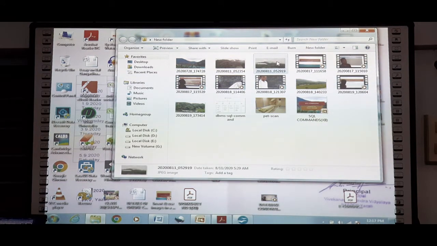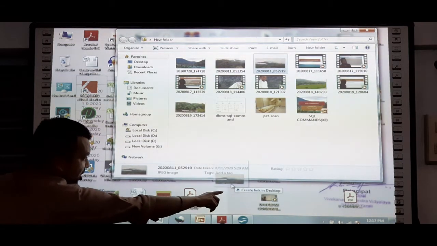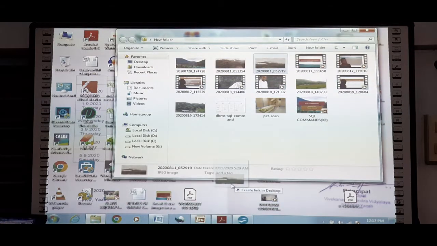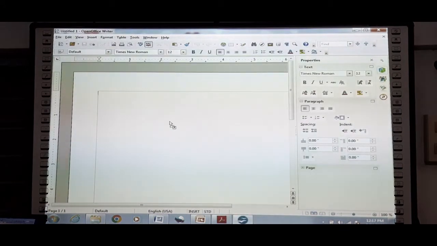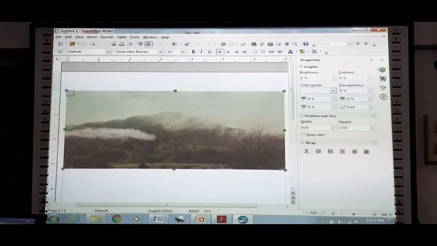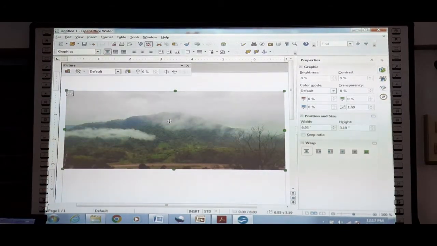Now, I am pressing Control and Shift keys together. Okay. As soon as I press Control and Shift keys together and start dragging this file, see. Are you able to see an instruction, create link in desktop? See, create link in desktop. This method will create a link, means it will link this particular file with our openoffice.org document. See, it has been embedded.